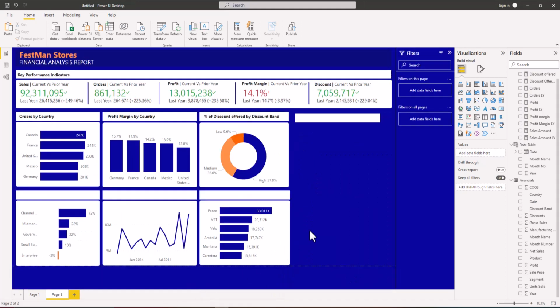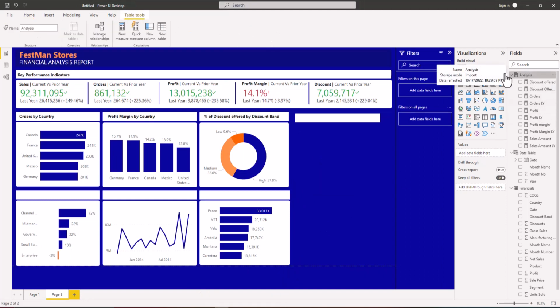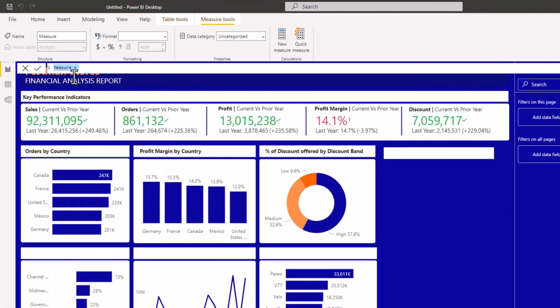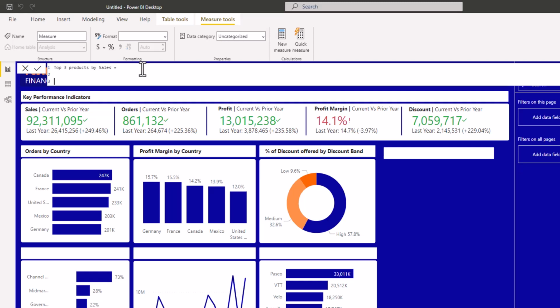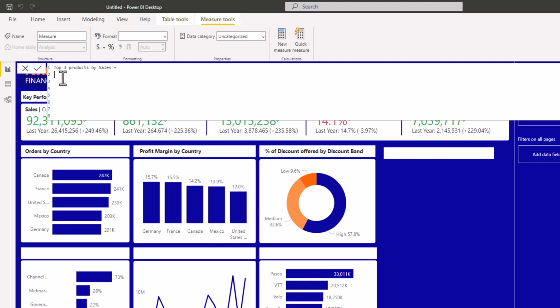So the first thing I'm going to do is to create a measure. I will select my analysis table and create a new measure. Now I'm going to call this top 3 products by sales. Now I'm going to use CALCULATE. Now what do we want to calculate? We want to calculate the sales amount.